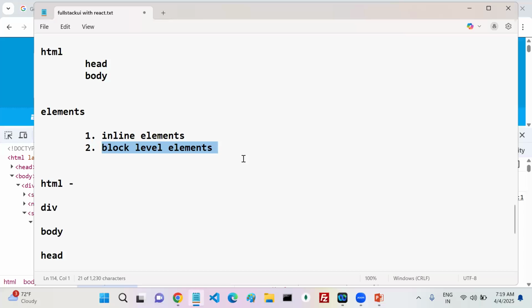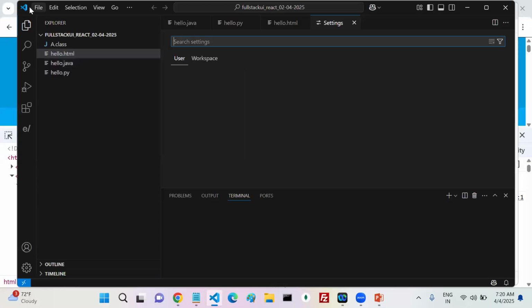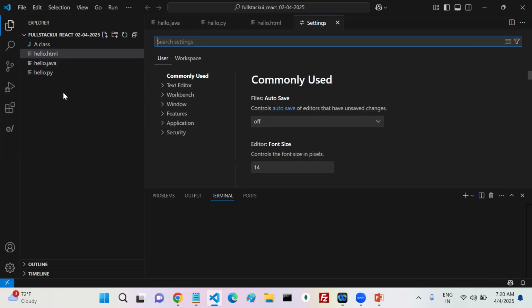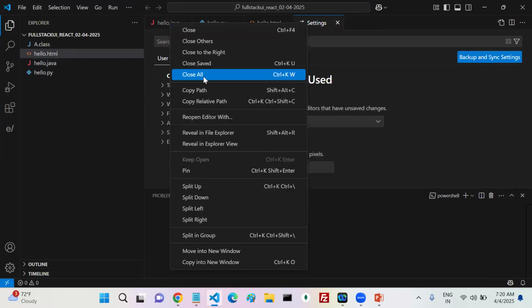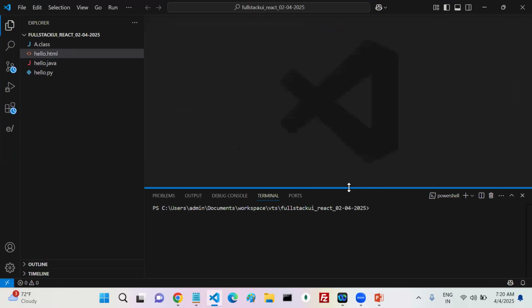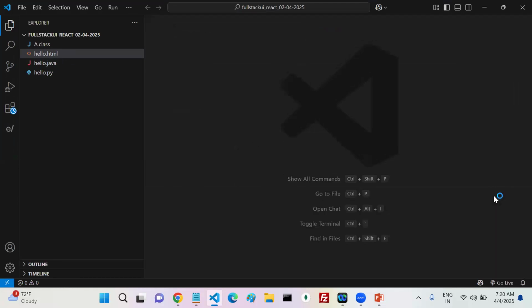Got my point? Okay then. Now let me open our workspace folder. Yes, this is our workspace folder, right? I asked you to install the VS Code editor. Hope you all have installed it. If not, simply go to Google, download the VS Code software and install it.